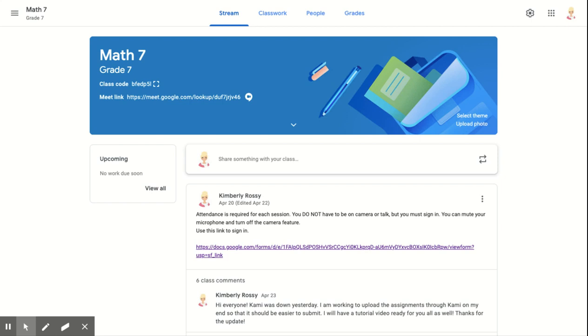Hi everyone, this is the tutorial for our work posted for the week of February 27th for math. I'm going to take you through step by step, show you how to get the activity, and we're going to walk through it together. So go ahead and open up your Google Classroom.